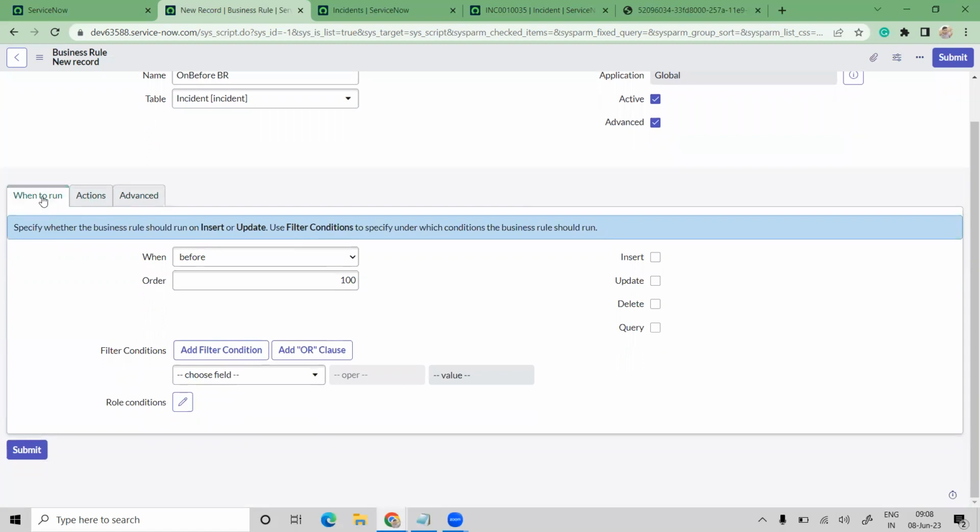When to run is what we're discussing here. What's the condition? When is nothing but the type of business rule: whether it should execute before, or after, or asynchronously, or whether we need to get data from a database, just displaying the values.